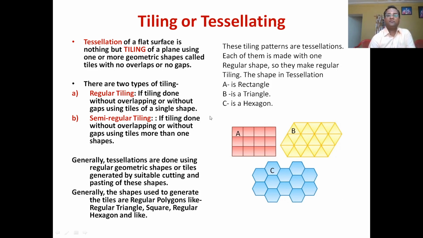Children, there are two types of tiling. One is called regular tiling and another one is called semi-regular tiling. So let us know more about what is regular tiling and what is semi-regular tiling. If tiling is done without overlapping or without gaps using tiles of a single shape, here in these three you can see tiles of single shape are used. All the tiles here used are rectangles, and each rectangle has the same area as the other rectangles.